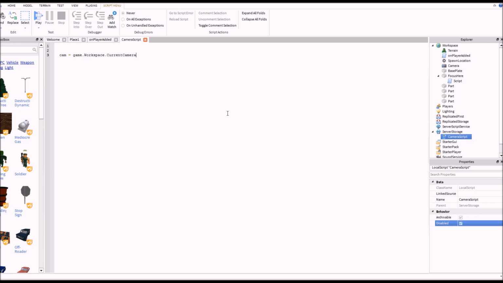game.workspace.current camera. Okay, this only works because it's in a local script. This line of code would not work if you're not in a local script. Because it's local, we can get the current camera for that player from the workspace. It's even a property in workspace. See, current camera is a property in workspace, but it's only for the local player. Okay then, so now that we've got a camera, we can do things to it.